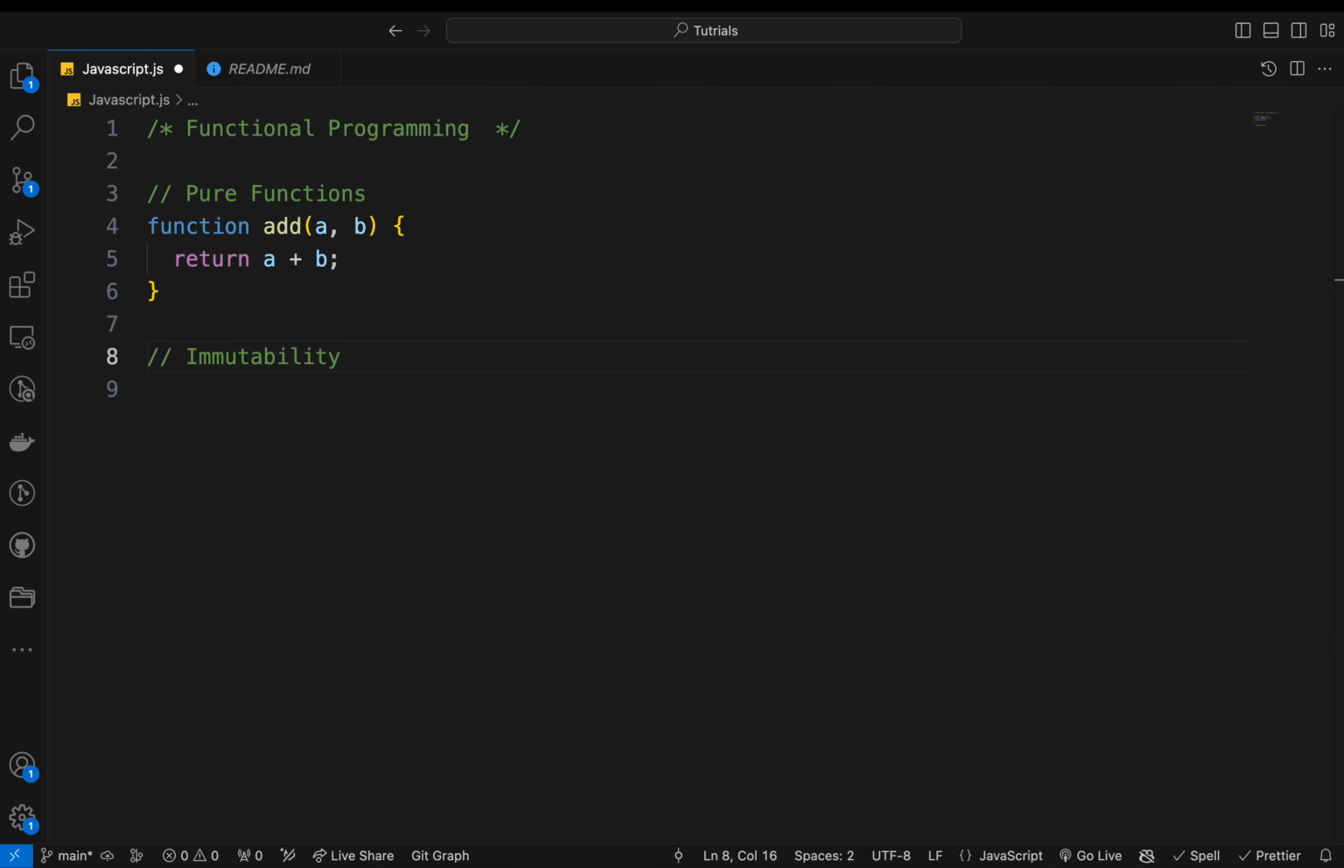The next thing we'll talk about is immutability. Immutability refers to the practice of not modifying data after it's created, and instead new data structures are created when changes are needed. Immutable data helps prevent unintended side effects and simplifies reasoning about the program's behavior. So let's give an example. I have a const, I'll call it numbers, which will equal 1, 2, 3, and I want to double those numbers.